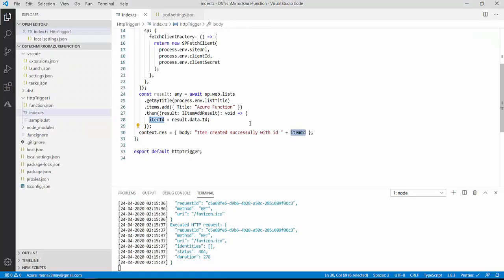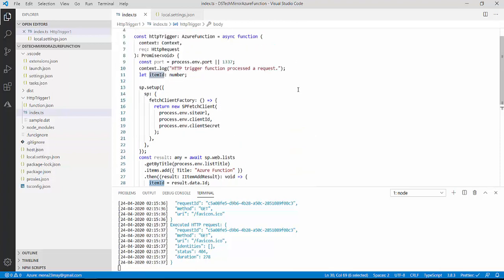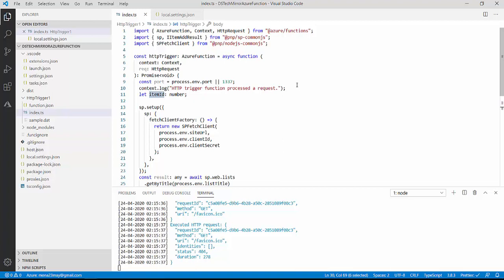So guys, till now we saw how to create an Azure function using Visual Studio Code using the extension. We downloaded the extension, then we created this Azure function. I explained the project structure, then the out of the box code, the default code which we were getting. Then we wrote this code on how to create an item in the SharePoint list. We saw how to install the Azure Functions Core Tools.